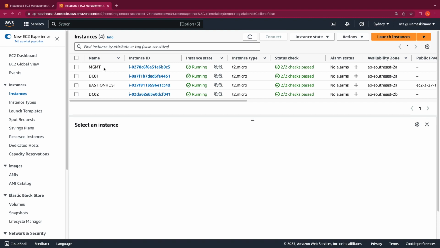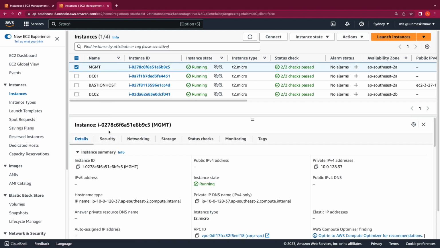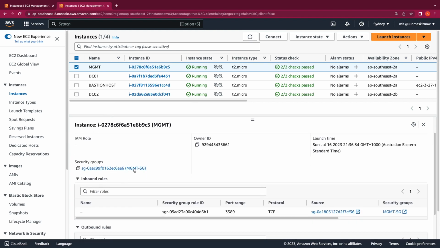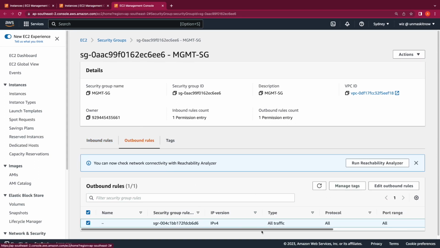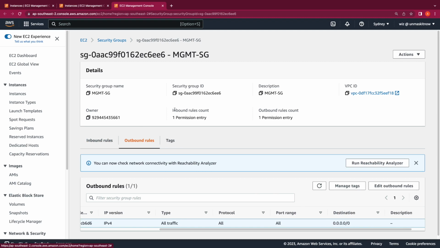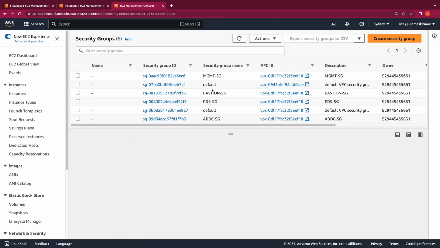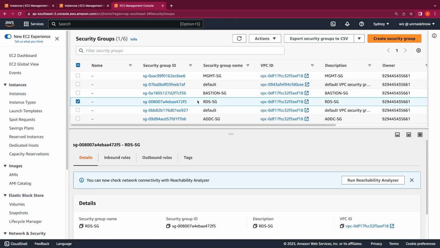To fast-track today's video, I have launched a management instance in the private subnet in AZ A, and I've attached a security group, management-sg, to this instance. Let's quickly take a look at the rules. So the management server allows RDP traffic on port 3389 from the Bastion security group, and it allows all traffic outbound. I've also created another security group that we will be attaching when we create the RDS DB instance.